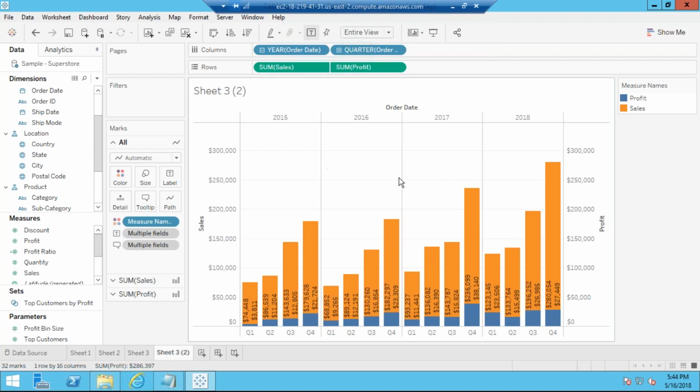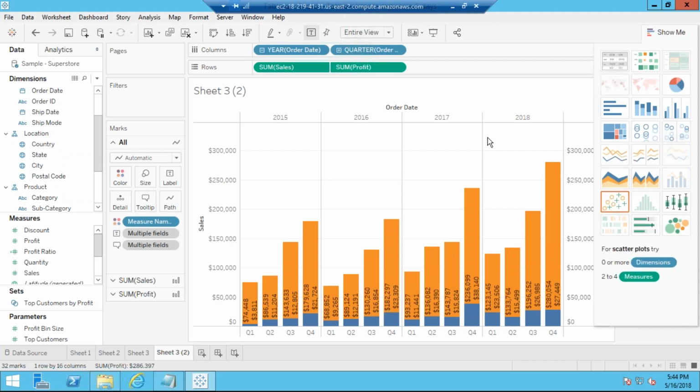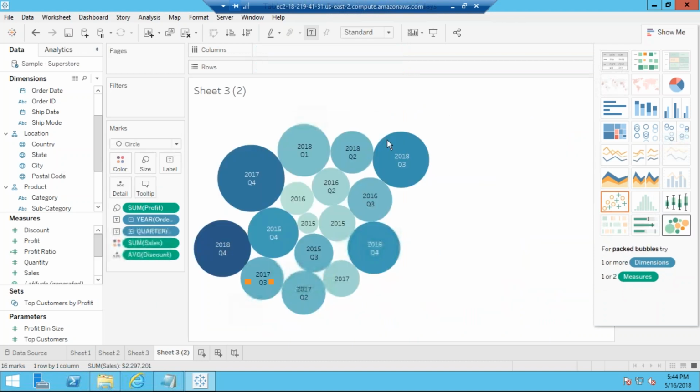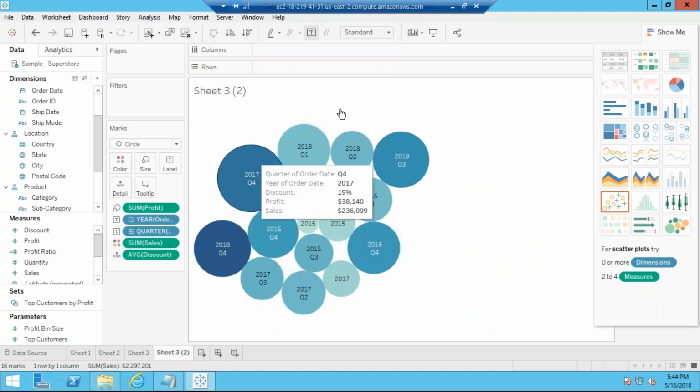Okay, so this is the way you can get a bar chart. Now I want to convert this. Let's say the Show Me is there. Right now I'm showing a bar chart, where I have all these sales, I have lines and all that. I want to convert it to, let's say, a bubble chart. So what I'll do, I'll just click from here and it will be converted to a bubble chart.